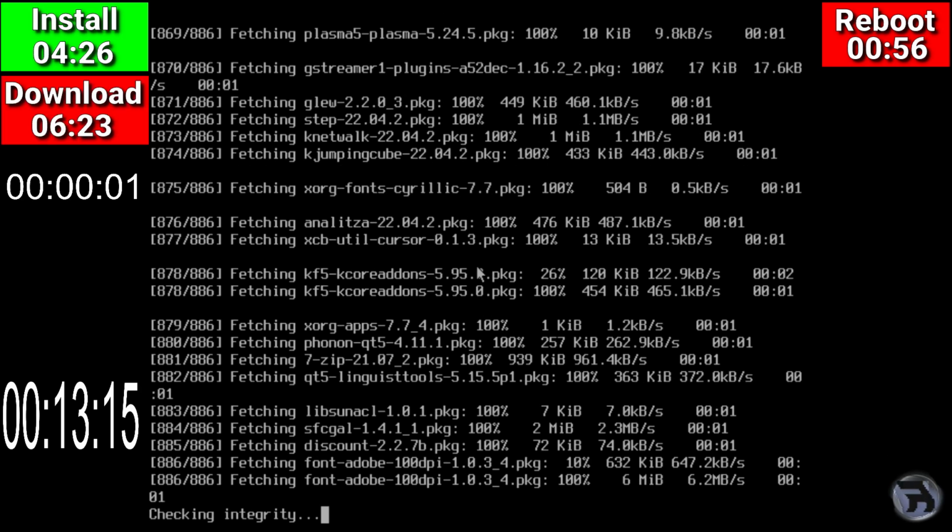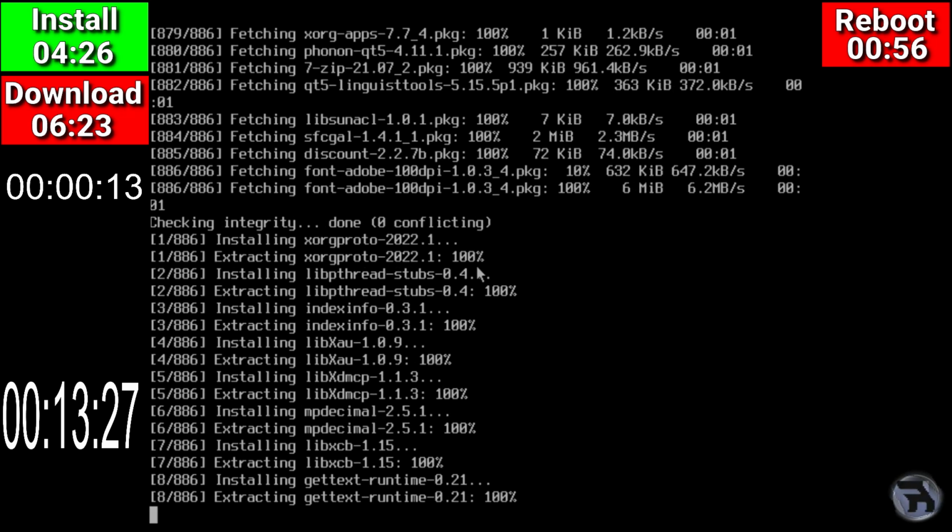And that's it. 6 minutes and 23 seconds to download. And now we're actually going to install and extract them. Again, I'll leave it to do its business and I'll time how long it takes.